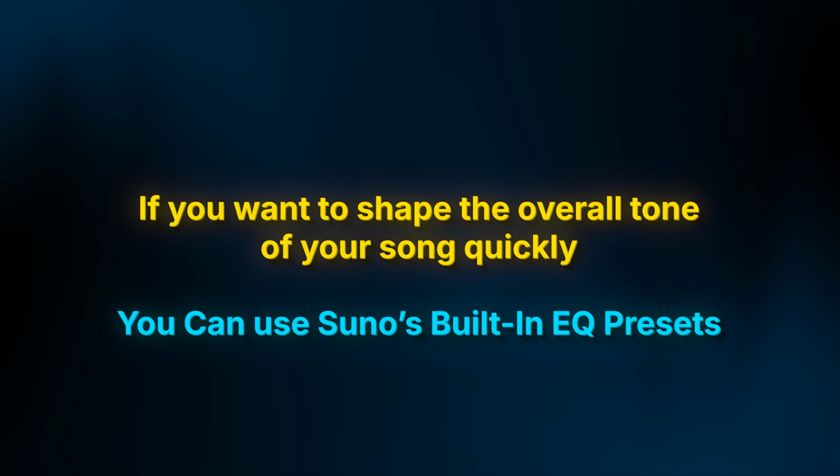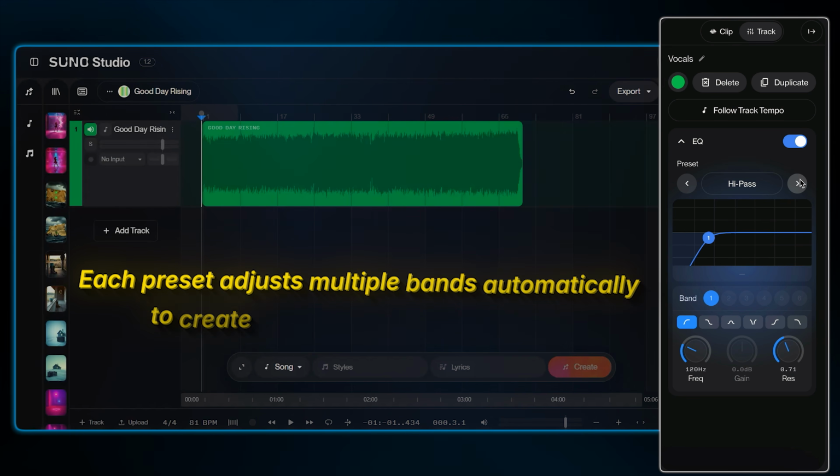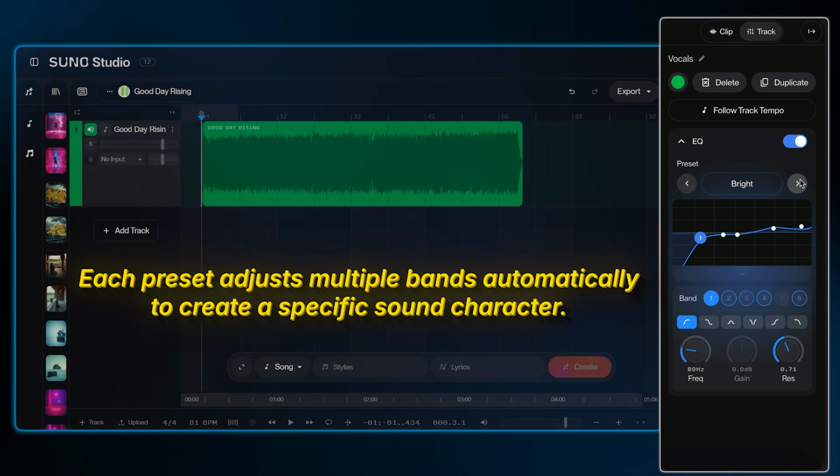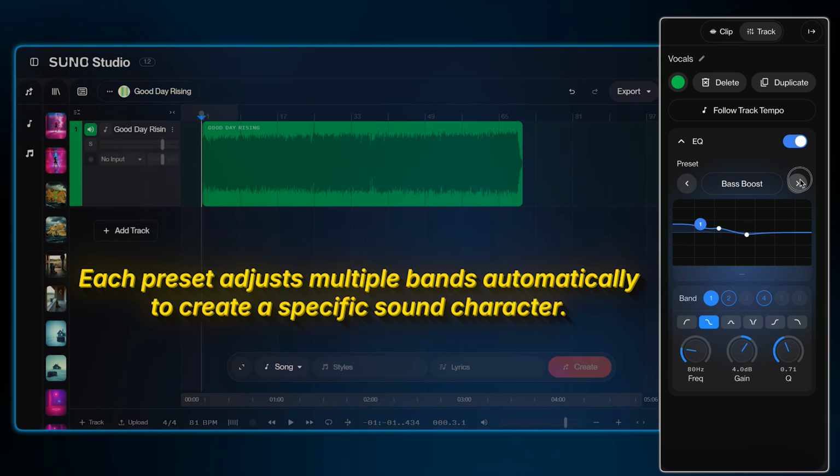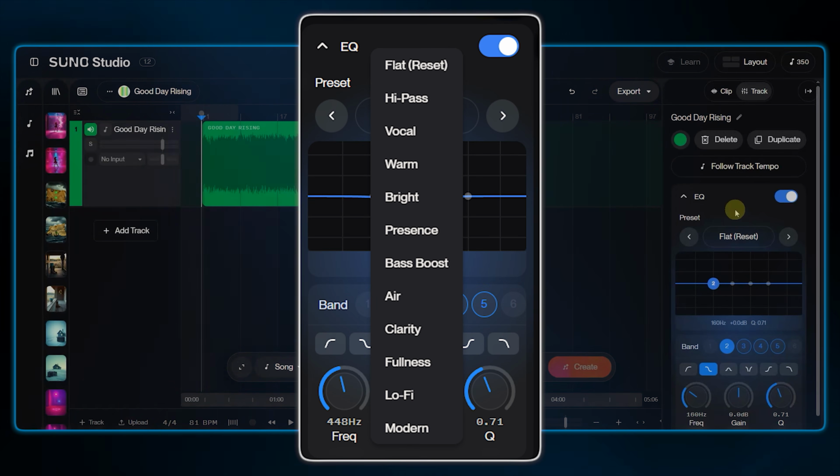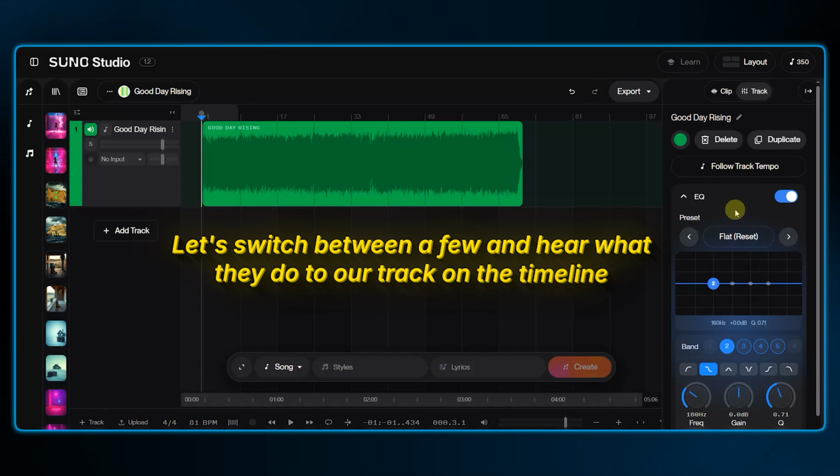And hey, if you want to shape the overall tone of your song quickly, you can use Suno's built-in EQ presets. Each preset automatically adjusts multiple bands to produce a specific sound character for your song. You've got a whole set here: high pass, warm, bright, bass boost, air, and more, each with its own flavor. You also get presets like lo-fi for a vintage filtered sound and modern for a cleaner contemporary tone. Let's switch between a few and hear what they do to our track on the timeline.